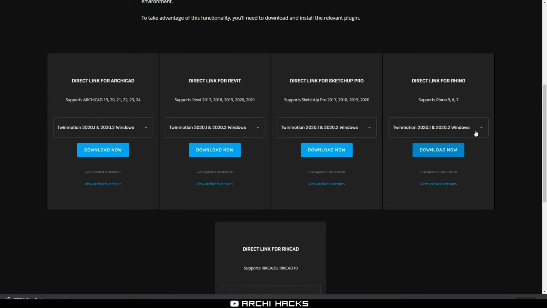I'll go ahead and download the direct link for Rhino. And make sure that the version that you're downloading is compatible with your operating system. Since I'm using Windows, I will choose the Windows version and click download now.